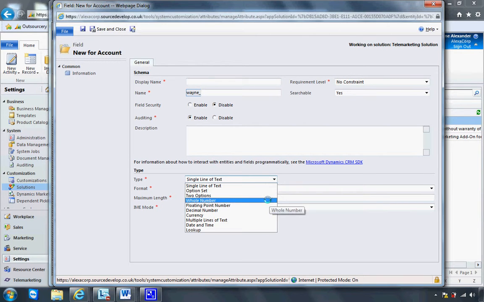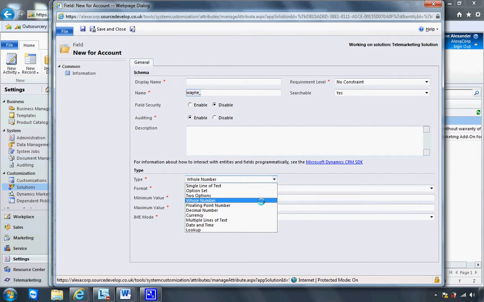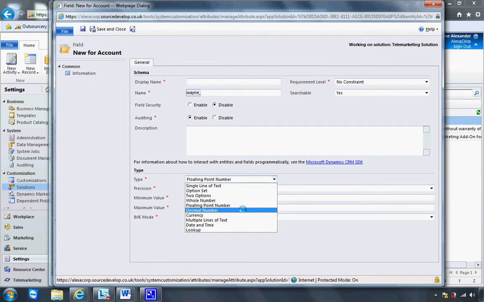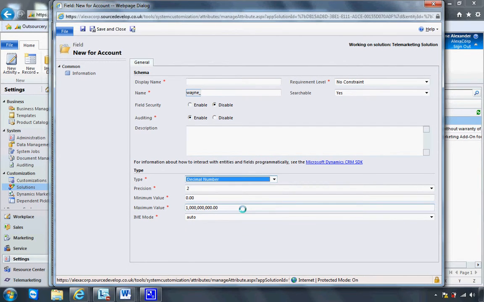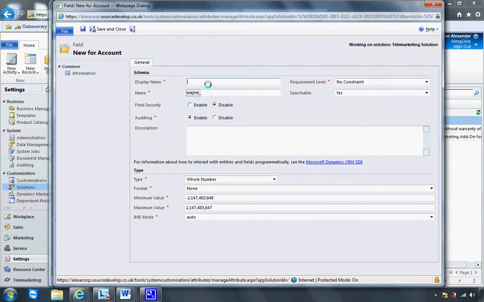Next we have whole number, floating number and decimal number, which are all pretty much the same thing. Whole number allows you to go from a minimum of minus 2 billion odd up to 2 billion. Floating point is from 0 to 1 billion. That's really the only difference between those. And decimal number just allows you to put in a decimal point to precision places and up to a maximum of 1 billion. So I'm only going to create one. I'll create a whole number and call that test whole number. Click Save and New.